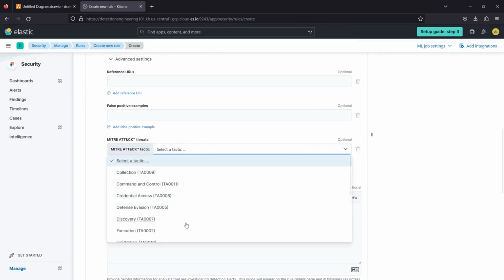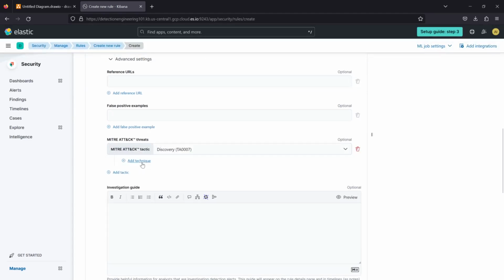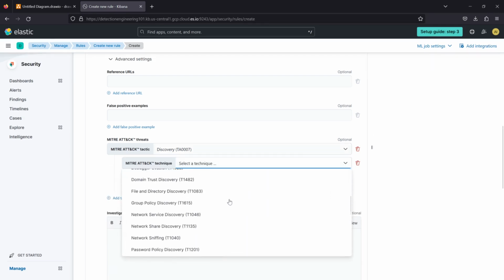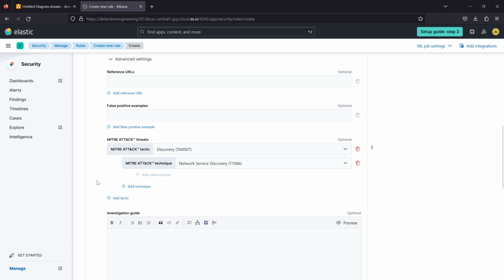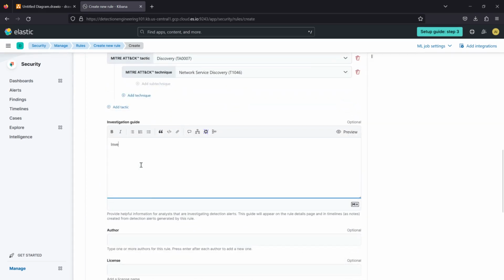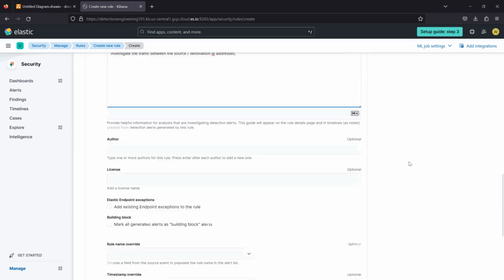And then for the MITRE tactic and technique, we can do the same thing that we did for the last alert. So we can do discovery, and let's do network service discovery, because we're assuming it's a web scanner similar to Nikto or Nmap. Then a rough investigation guide here, just telling the analyst to investigate the traffic between the source and destination IP addresses.